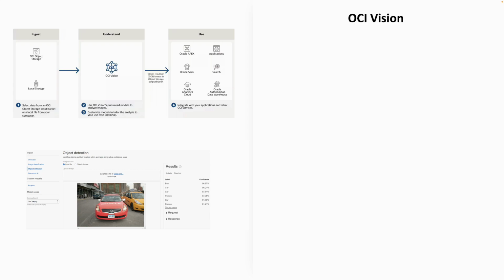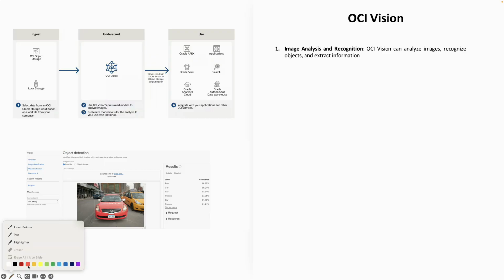As the name suggests, vision is definitely something related to images. So let's take a look. What is OCI Vision? OCI Vision helps you with image analysis and recognition. There are two important aspects that we need to understand: one is image analysis and the other is recognition. In analysis, you input an image and based on that you carry out some analysis, like what kind of image it is.